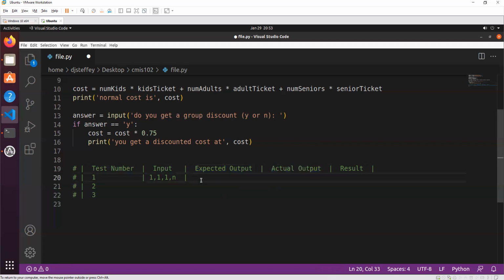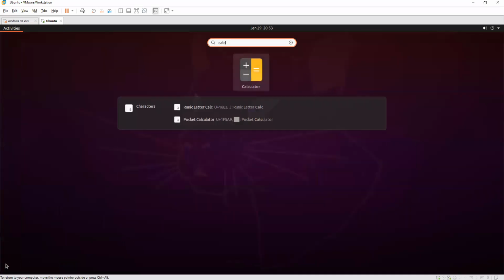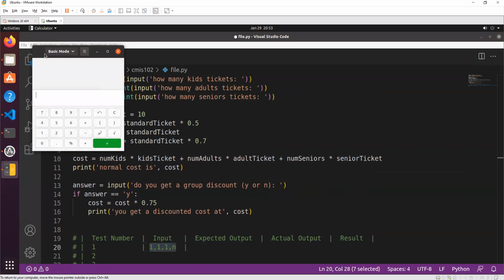So let's compute, what should my program tell me is the answer if that's the input. Well, let me get a calculator going. I think I have a calculator on here. Yep, there's a calculator.